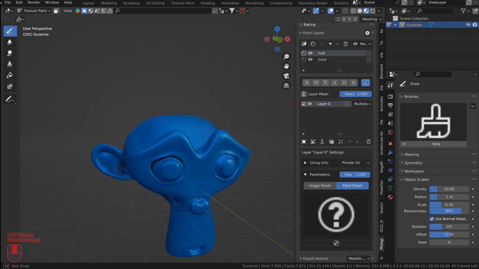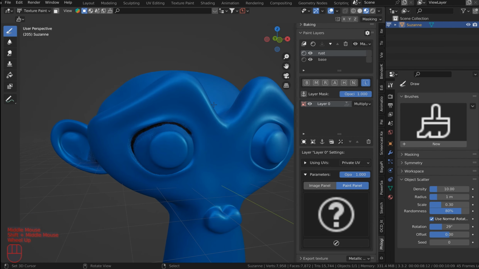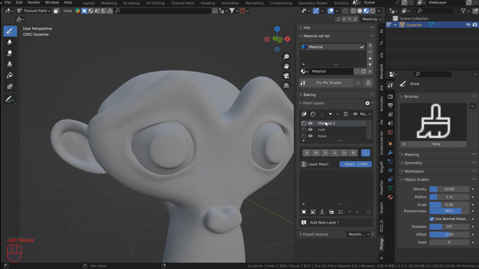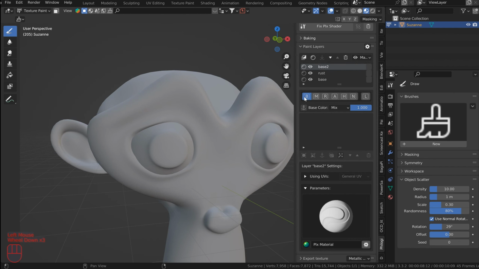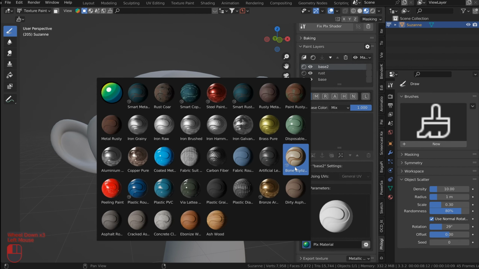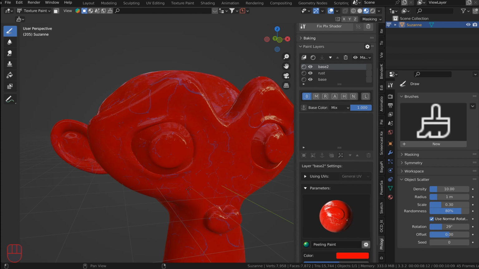Now, if you know how layer systems work, you are able to obviously add plenty of layers. So now I can just go ahead and add another one. I'll just call this base 2, and I want to leave this on the base channel for now, and then pick whatever you want. I'm actually going to go with peeling paint.